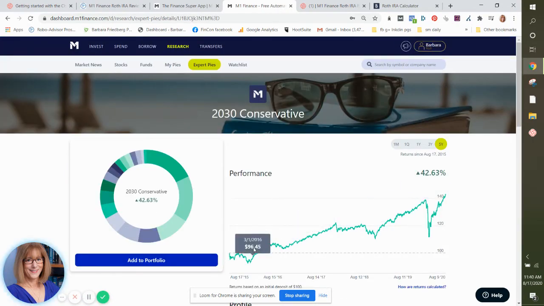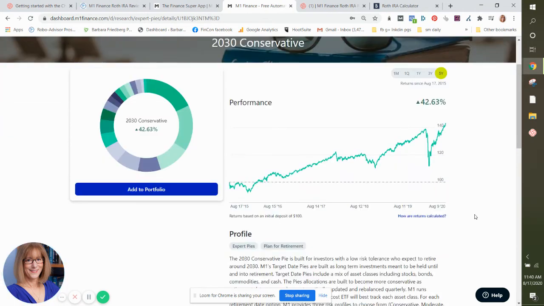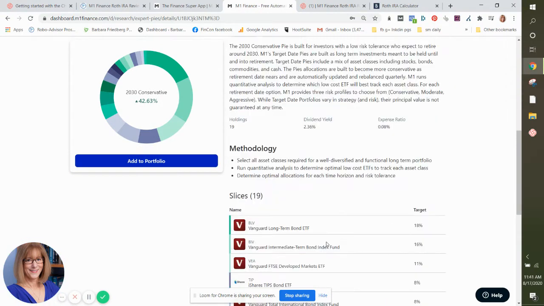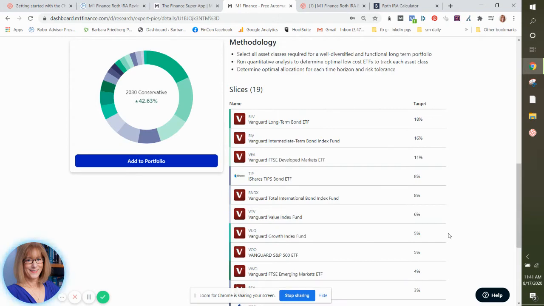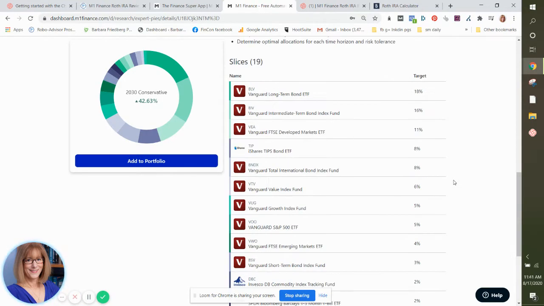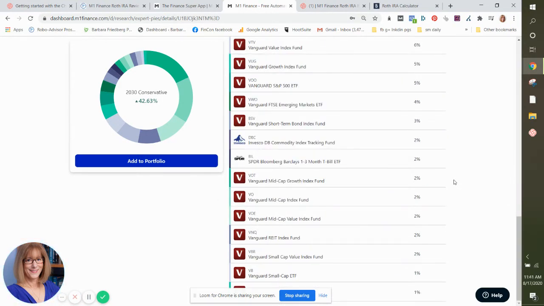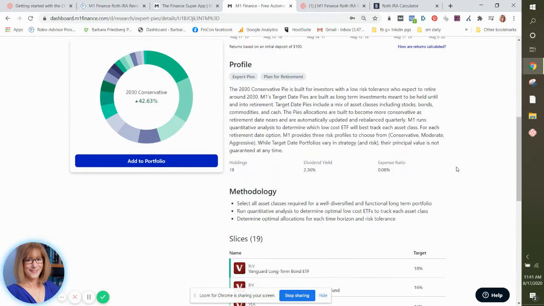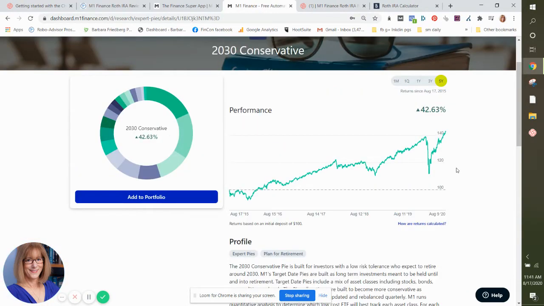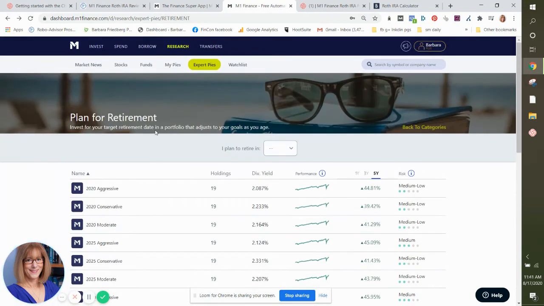If you click on this, you can see how it's performed since August 2017. And you can read about the investments within that portfolio and notice that it's extremely diversified. There are a lot of different funds. And the important thing to realize when you're investing in a retirement portfolio such as this, as your retirement date goes closer, the actual investments within this fund are also going to switch so that it will become more conservative over time.